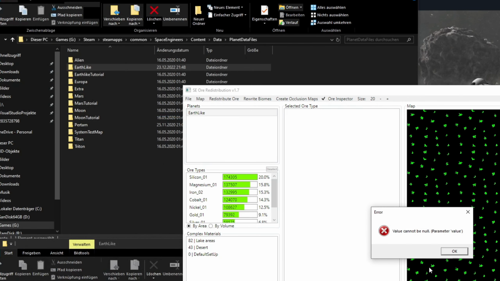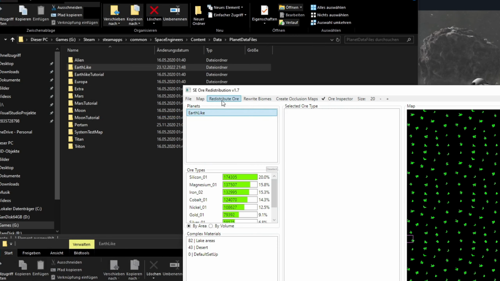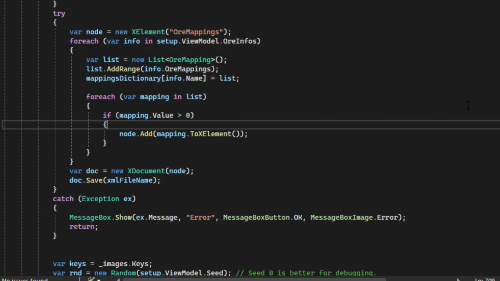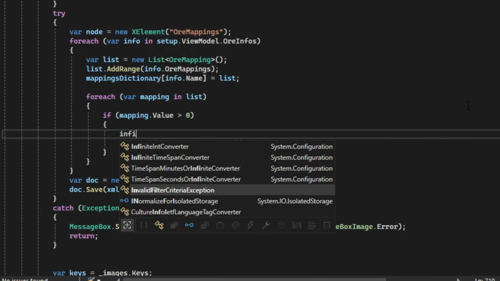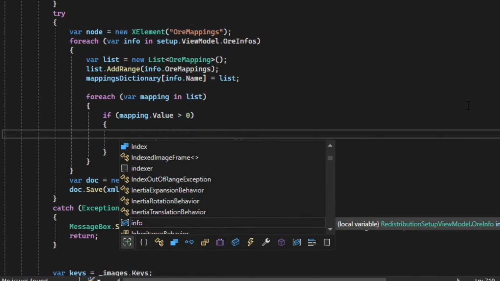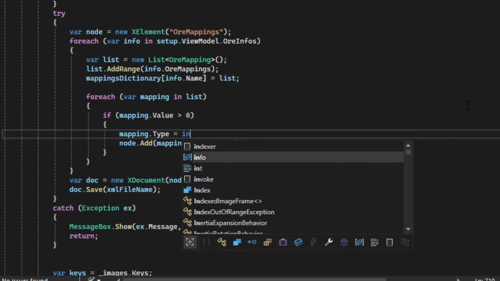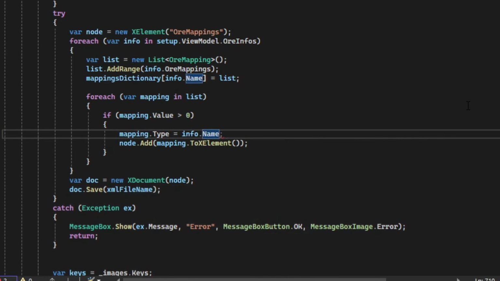And the demonstration effect strikes again. I forgot to set a value and then the program had an error. This is fixed now, so if you download the newest version, this won't happen. If a user renames an ore or adds it with the insert button, then the ore mapping name should be updated, or it is not set. So, easy fix.